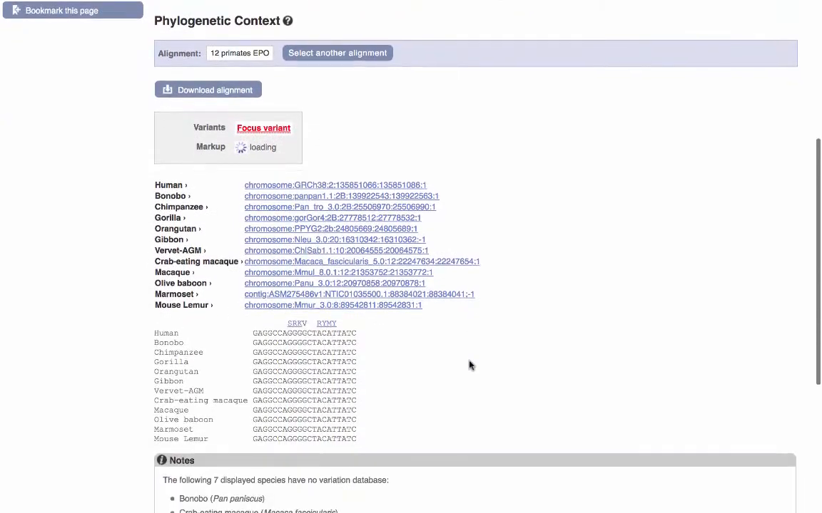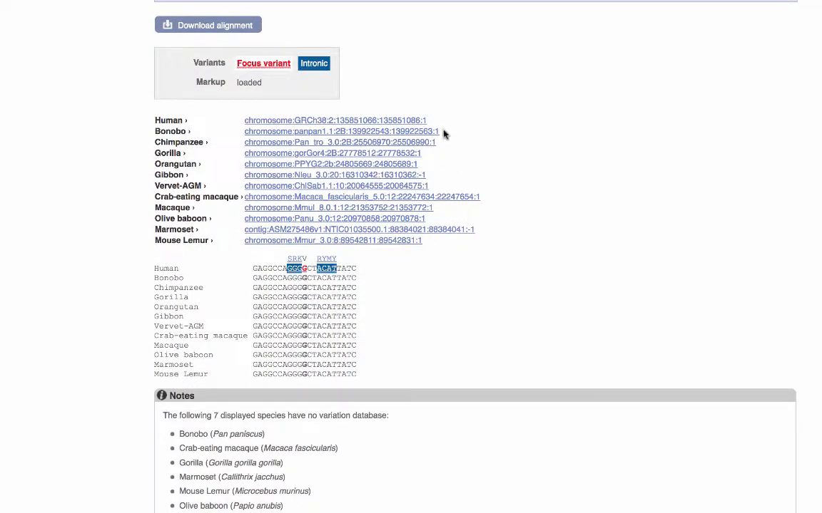And then we have listed all the locations of the corresponding alleles across the corresponding species. And you can see here highlighted in the bold text, our reference focus allele is highlighted in red. And then all of the alleles at that location are conserved across all of these different primates, so it's always the G allele.